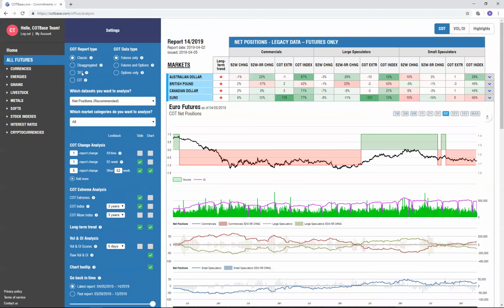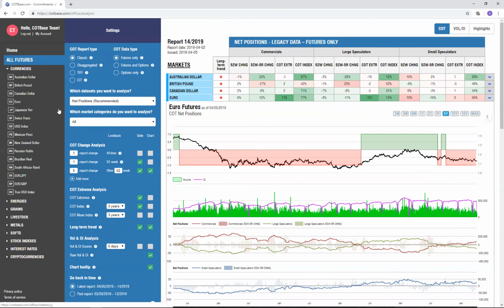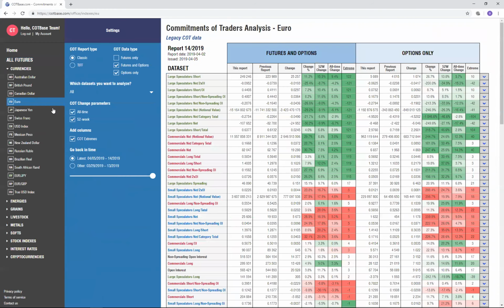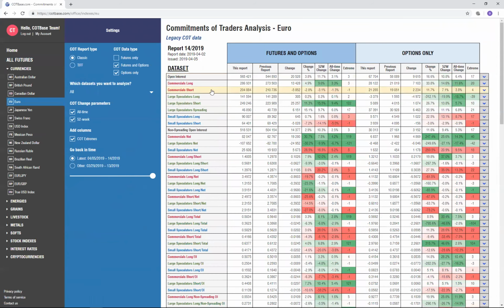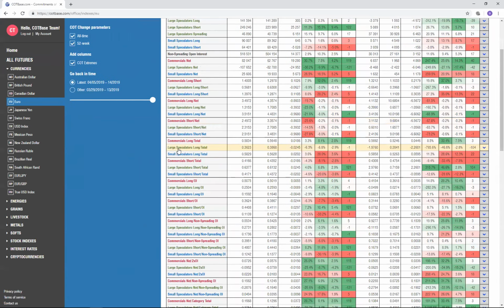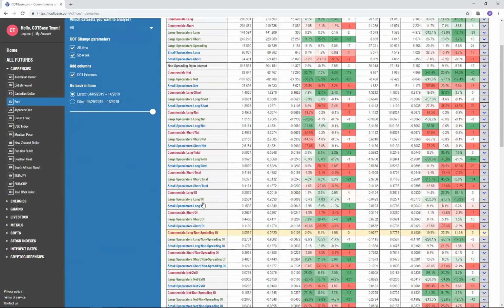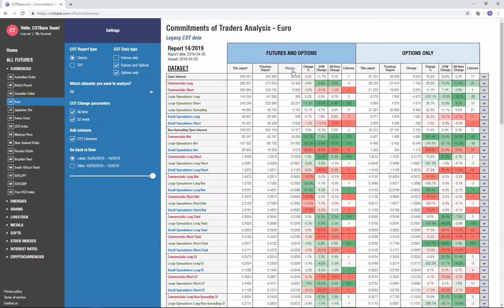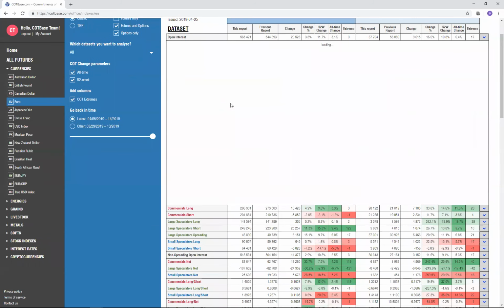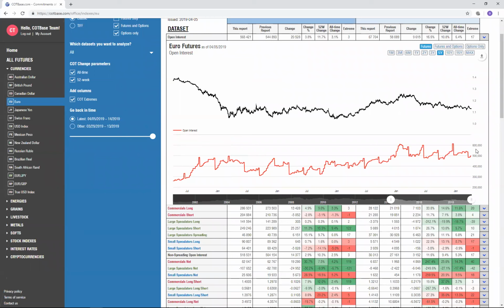So now back to the dashboards. If we choose the euro, here you can see, I'm going to click back. So this is the default dashboard for the euro. All the data sets are listed over here on the left side. And you have the option of opening all of these individually, and then a new chart comes down and you can analyze them separately. So here we have the open interest itself underneath the euro.